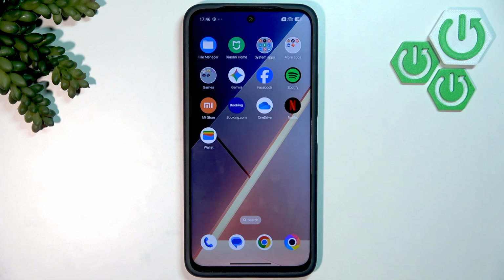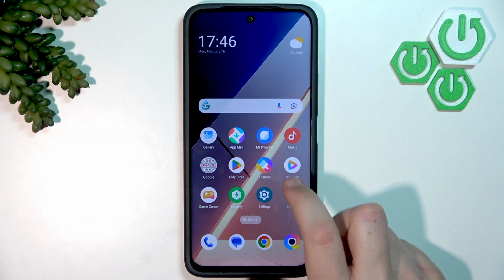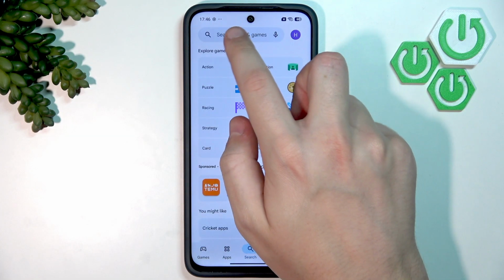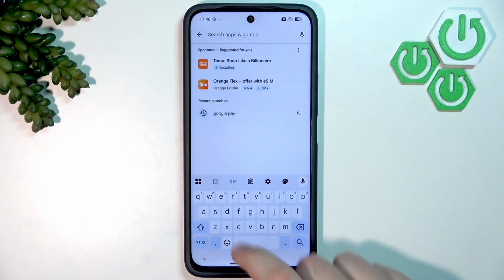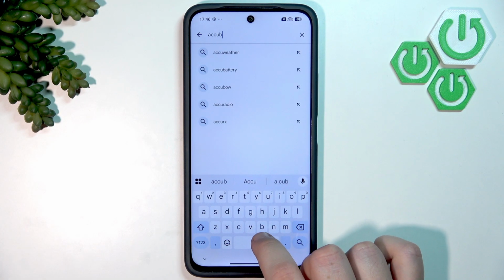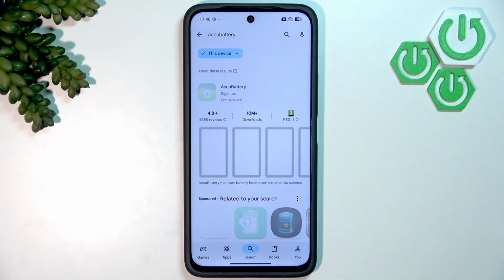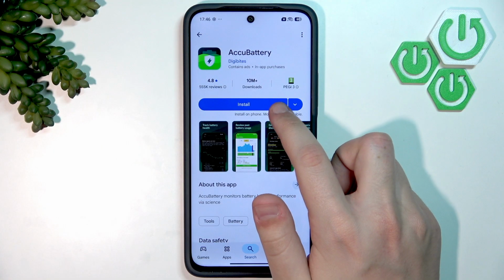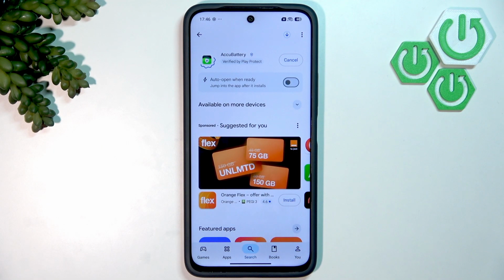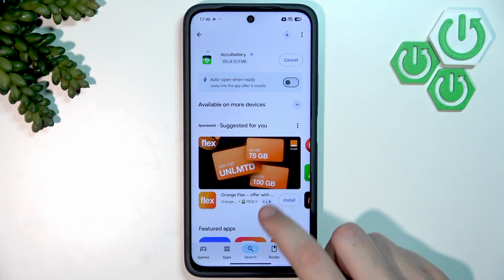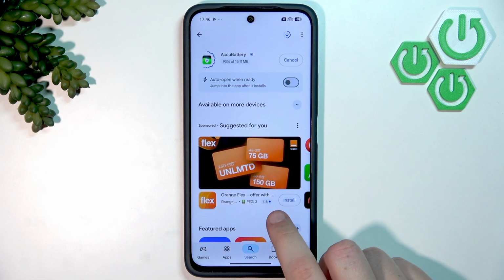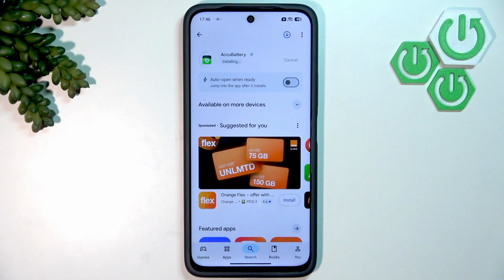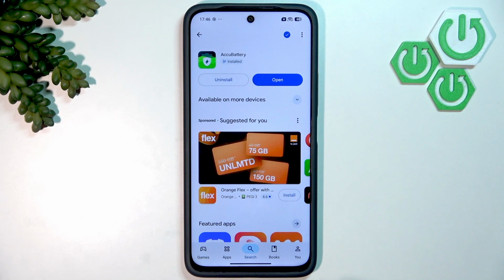Now what you guys want to do next is go over into the Play Store, and in the Play Store go to search apps and games and search for AccuBattery. So we're gonna download AccuBattery to check our battery a little bit more thoroughly. We want to see our battery at its peak. So let's see everything about our battery. Once the app downloads, we're gonna jump straight into it.